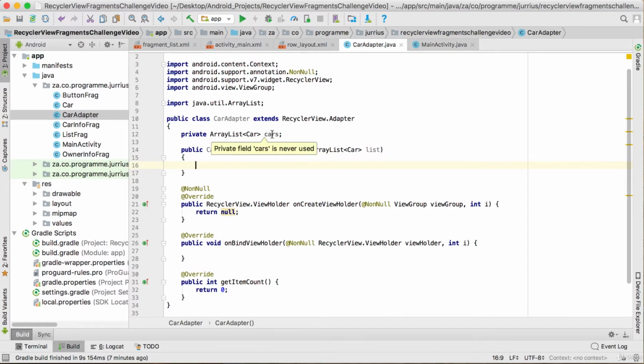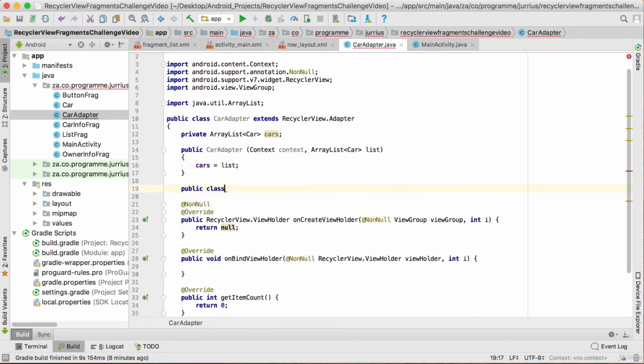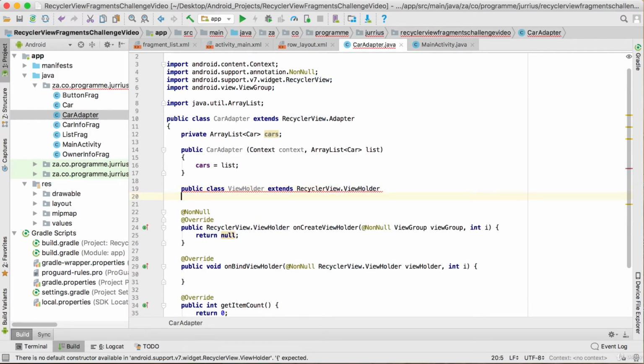Right, so for now, all we want to do is to just say cars equals the list. So our array list there will be linked to the one that will be passed in. Right, and then the next thing is to go and create an inner class here. So you'll see that we return here RecyclerView.ViewHolder. So we want to override this ViewHolder. So I'm going to create my own class called ViewHolder, and we're going to say extends this RecyclerView.ViewHolder. Right, so this is the class then.